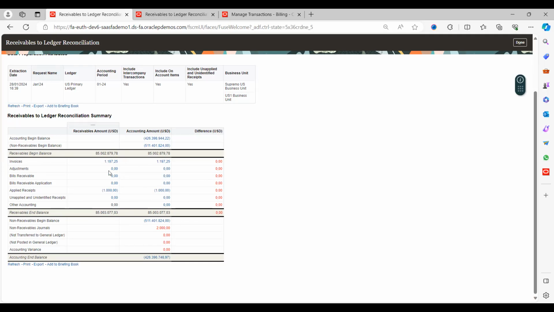So here you can see invoices. Here 1197 is the invoice balance. When you place the cursor on the amount value, the system will automatically show the hyperlink. When a line is available under the value, that means there is a hyperlink available here.